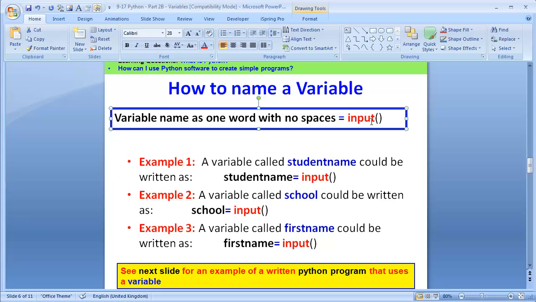You write equal sign, you write the word input followed by brackets. If you've got another variable called school, it could be written as school equal sign input open brackets close brackets. Another variable, called first name: you write the word first name, that's the name of the variable, you write equal sign, you write the word input and the speech marks.